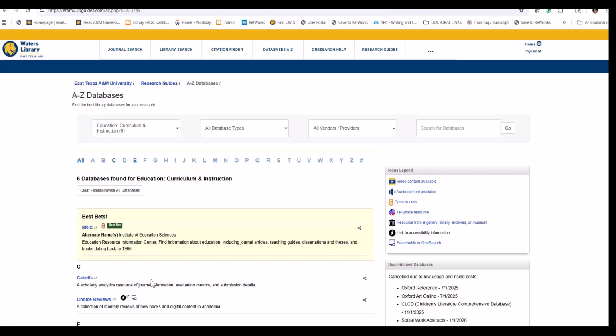I told you to start with the focused area or subject because you want to have the most relevant resources, and you want to save your time. Okay.